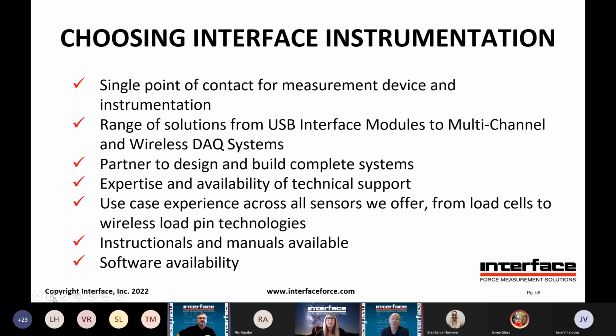Choosing interface instrumentation. I'm going to pick a few of these, but there are many, many reasons to pick us. One is a single point of contact for the measurement device and instrumentation. Another is that we're really great at partnering with our customers to design and build complete systems for you.